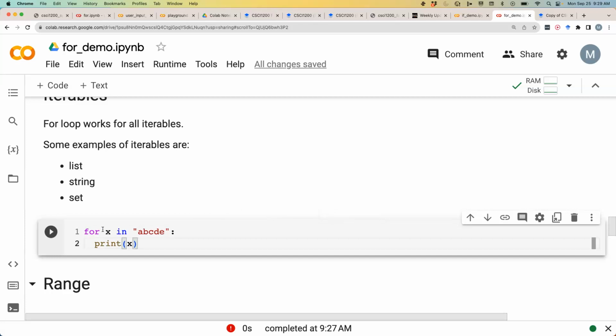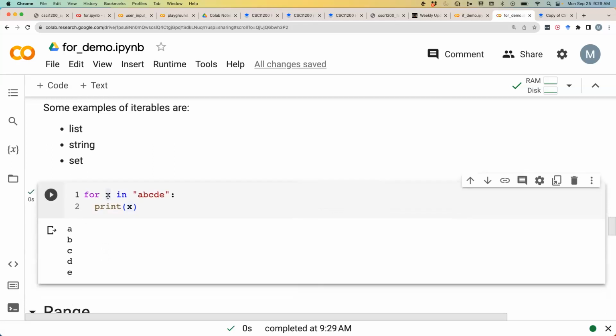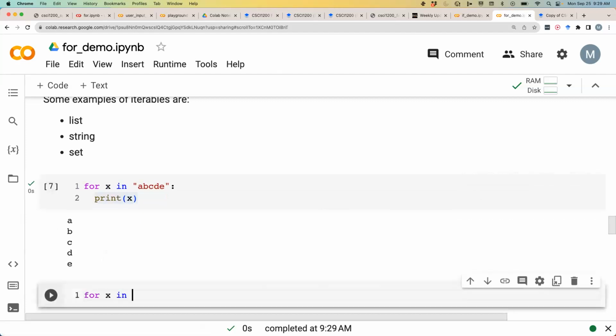So what is the value of x at the first iteration? The value of x at the first iteration will be a, the value of x at the subsequent iteration will be b, the value of x at the next iteration will be c, and then continuing, x will be d, and then x will be e. And every single iteration, you print x. Now, let's look at another example. Say for x in, I'm going to cast it into a set, say 2, 1, 4, 3.